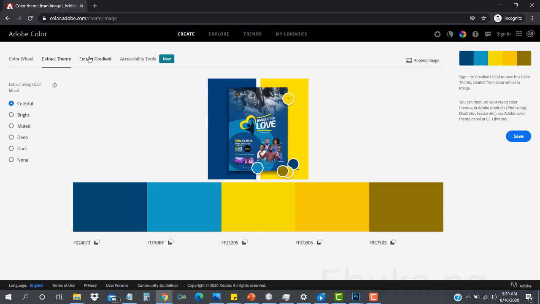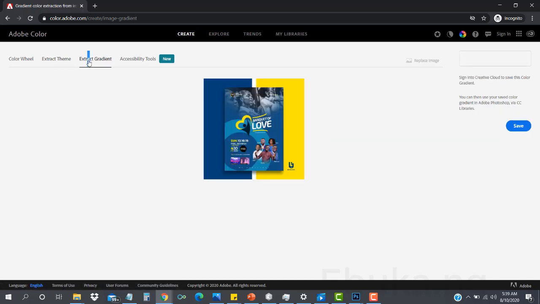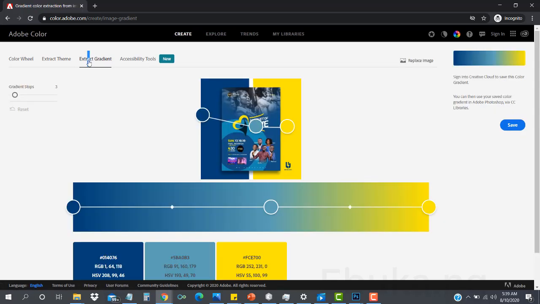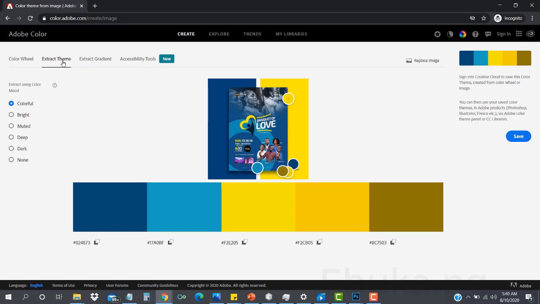Now, also, what if it's a gradient? If you want the gradient also, you could just click on extract gradient, right? And you can see it gives you a very good gradient from the colors you see here. Very lovely gradient. You could use this in your design. Sweet, right? And you don't have to form the color yourself. Just pick somebody else's design with colors, come here, paste it in here, copy the colors and use it for your design. Okay, good. Now let's click back on extract theme.